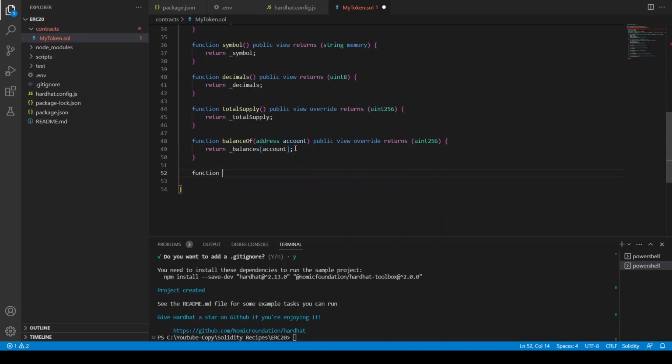And then we are going to write function transfer, address recipient and uint256 amount. So basically this function is going to define that we are going to transfer from the sender to this receiver, and this is the amount which we are going to send, and it's going to return a bool, whether the tokens are transferred or not.